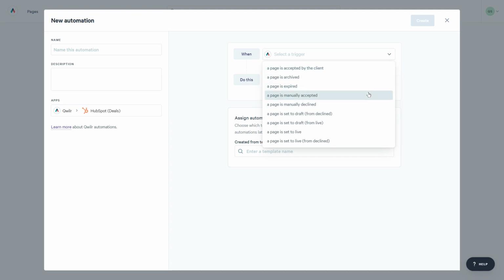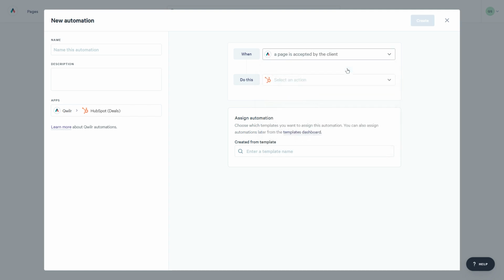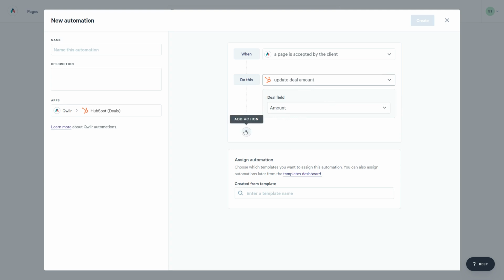So let's say if a page is accepted by the client again. Now we can see what HubSpot can do. We've already seen it can update the close date. We've already seen that it can change the deal pipeline stage. It can also update deal line items if those line items are in the deal record when the page is created and being imported from the record to HubSpot. And it can update the deal amount to the deal amount field. This allows for a much smoother transition. And as I stated before, you can have one trigger do multiple actions.